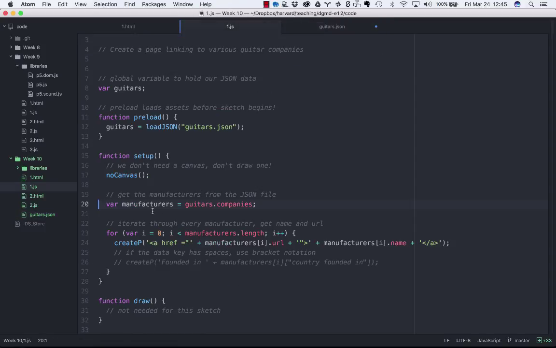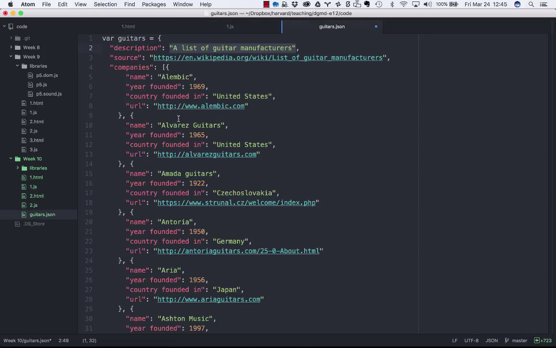And so what I want to do is I'm creating my own manufacturers variable, and I'm assigning it guitar.companies. Well, what is guitar.companies? Let's look. The guitar.companies is, say it with me, it's an array, right? You can't say it with me, but it's an array. And as such, we know how we can handle arrays. We can do stuff with them, like loop through them, and that's exactly what we're going to do here. So let me just clean up my mess.